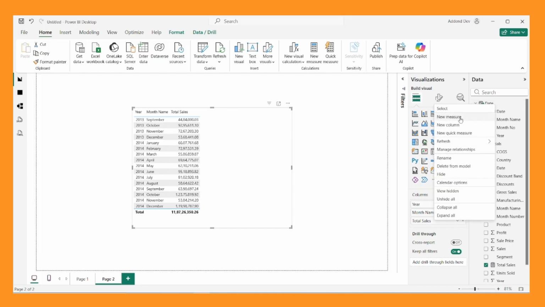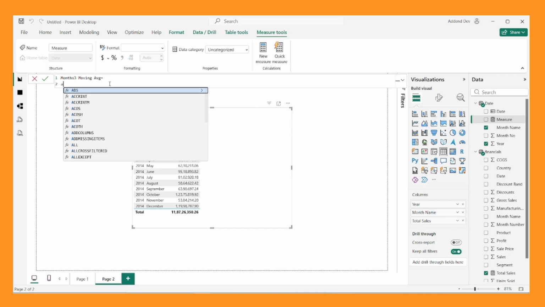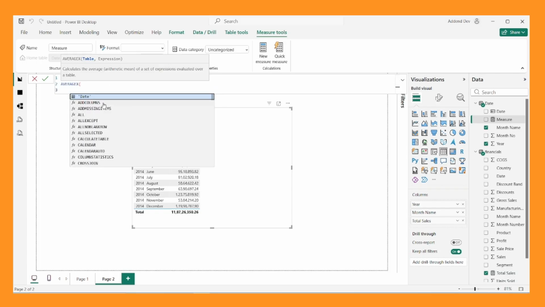So let's start creating a measure that will calculate the 3-month moving average. I'm going to name this 3 months moving average. Now I can use the AVERAGEX function because I have to average the values. The first parameter of AVERAGEX is a table expression, so we have to provide a table.